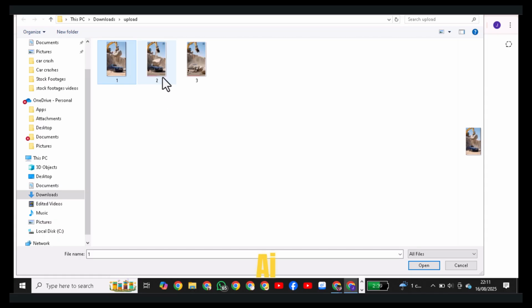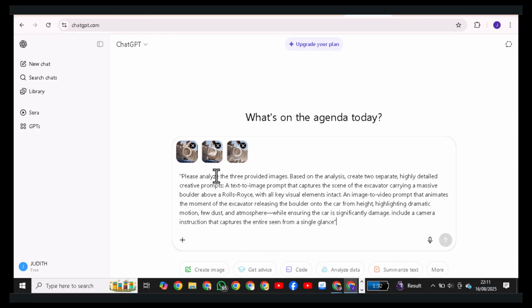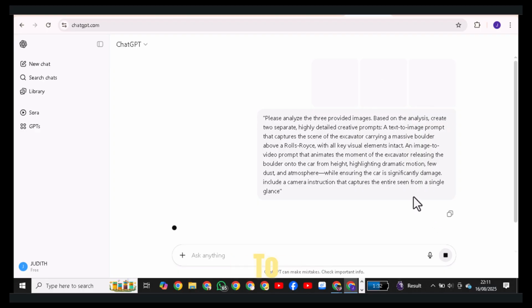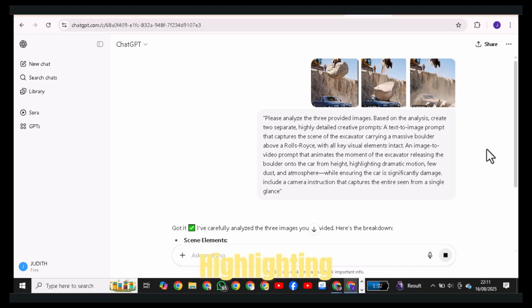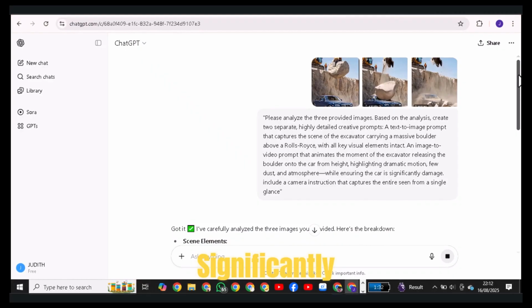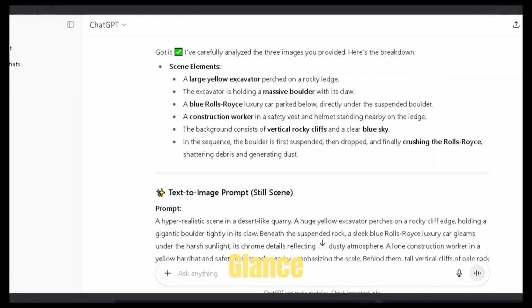Step 3. Get AI to write your image and video prompts. For each scene, feed ChatGPT this exact request. Please analyze the 3 provided images. Based on the analysis, create 2 separate, highly detailed creative prompts. A text-to-image prompt that captures the scene of the excavator carrying a massive boulder above a Rolls-Royce, with all key visual elements intact. An image-to-video prompt that animates the moment of the excavator releasing the boulder onto the car from height, highlighting dramatic motion, dust, and atmosphere, while ensuring the car is significantly damaged. Include a camera instruction that captures the entire scene from a single glance.